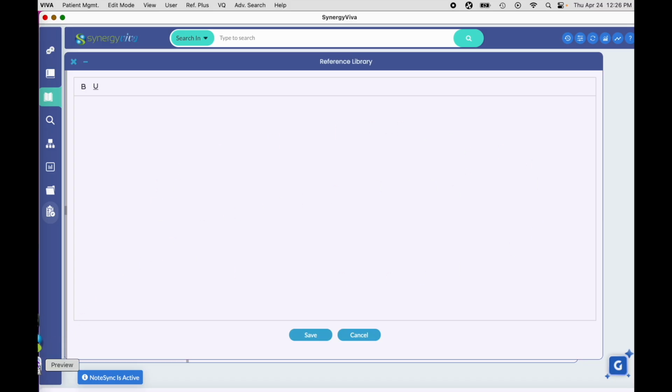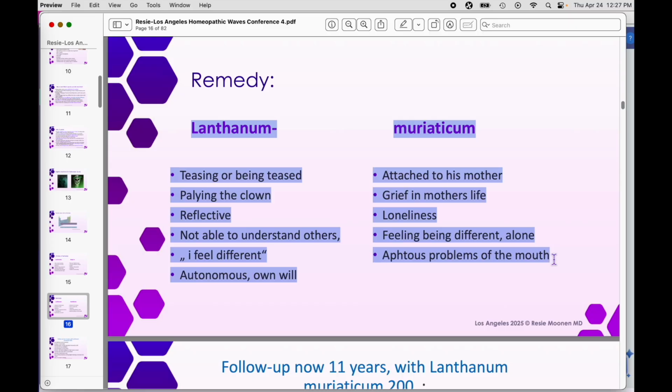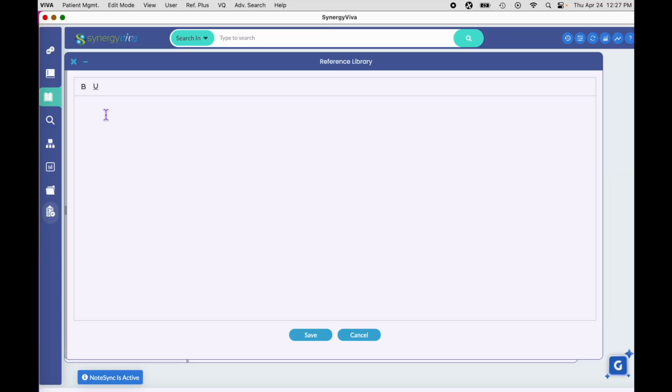I'm going to go pick up some information from outside the program. It's about Lanthanum muriaticum. This may not be the easiest thing to copy, but I'm going to try. I may have to type some of it. We're going to copy. This information, by the way, came from Razy Moonin, as you can see, giving her credit. And I'm pasting. And it did come in a little strangely because of the PDF, so I'm just going to neaten it up. Okay, and we've got the information.